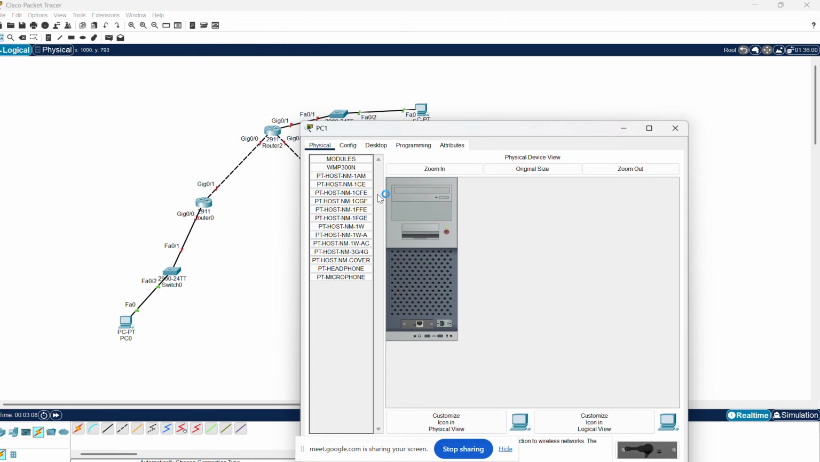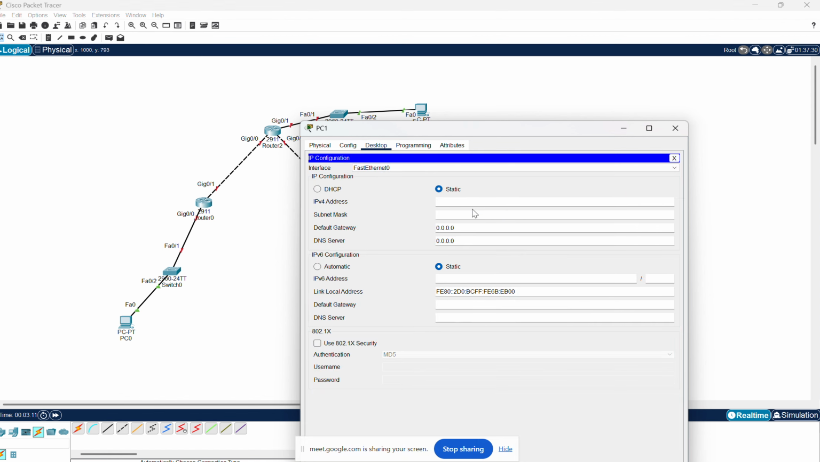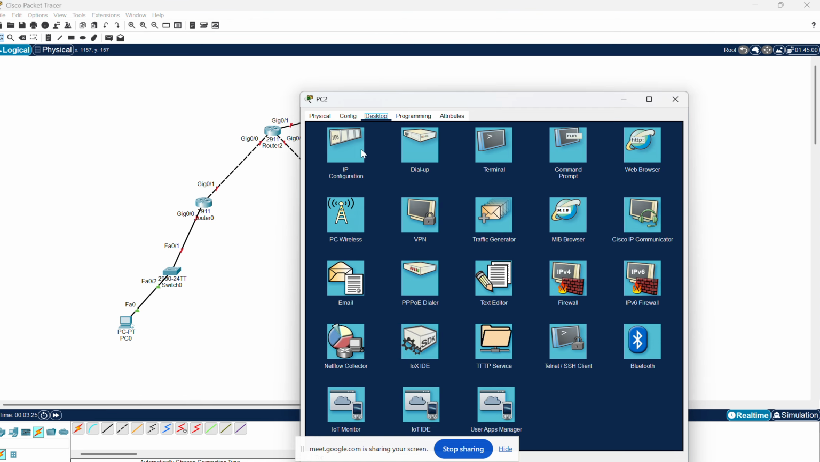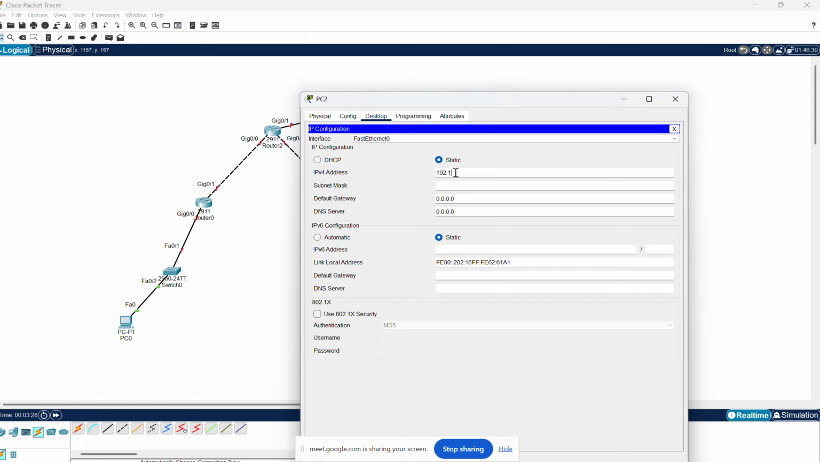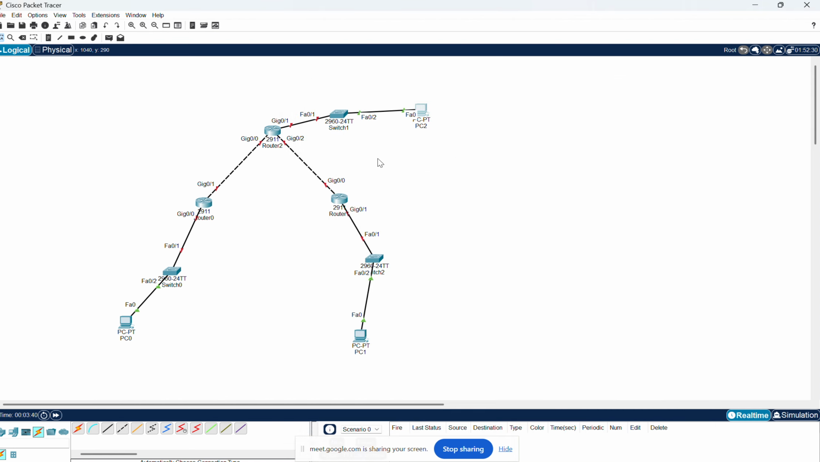And with this one PC, first we're going to configure the PC. 192.168.2.10, and the gateway is 192.168.2.1. And with this PC I'm going to take 192.168.3.10, and then 192.168.3.1 will be our default gateway for that network.